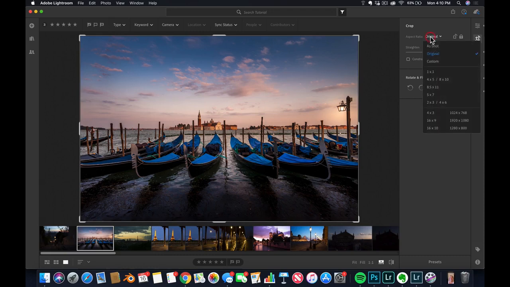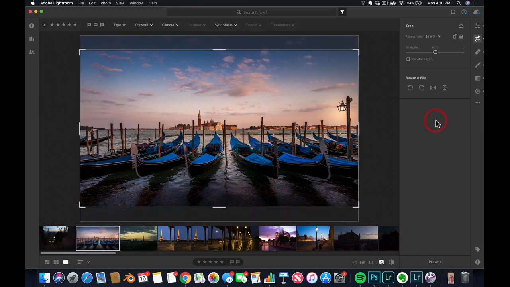The next one is, if you go here, you can choose different aspect ratios. An aspect ratio is basically the ratio between the length and the height. So the two most classic that I've seen are 4x3 or 16:9. That's the two that I work the most with.